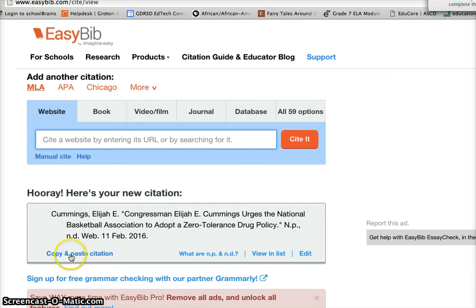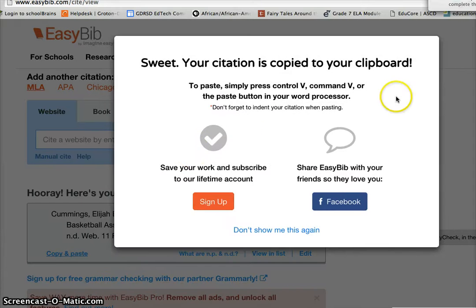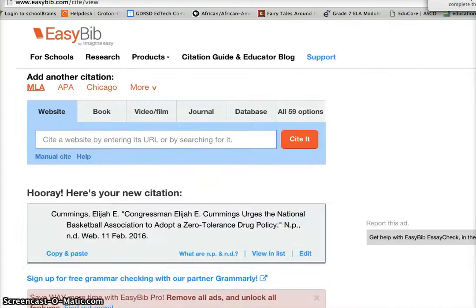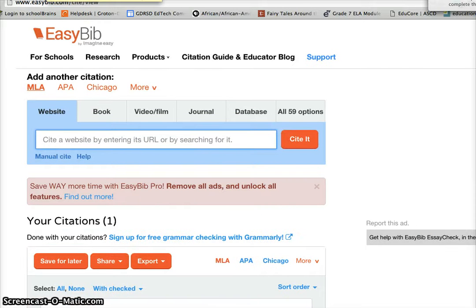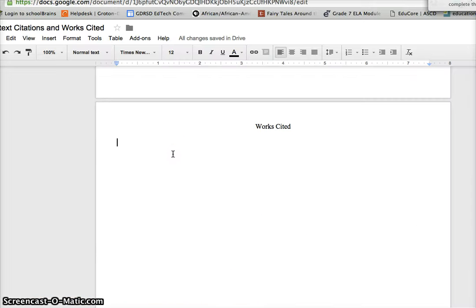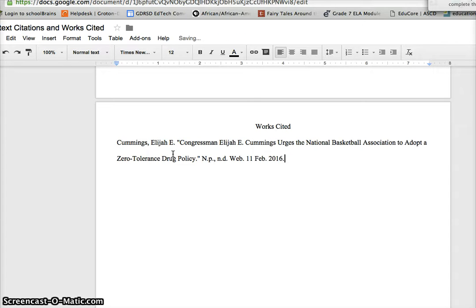So you're going to copy and paste this. So you can actually do this right in this gray box. You can click right on Copy and Paste Citation, and it's going to say Copied. And I don't want any of this stuff. So now that I've copied my citation, I'm going to go back to my Works Cited page, and I'm going to copy and paste the citation in.